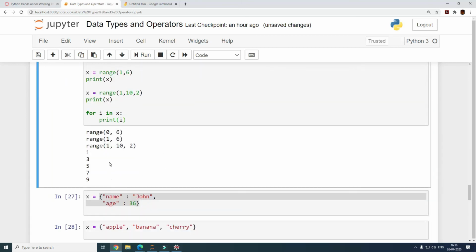So see what is happening here. It is first printing 1, 3, 5, 7, and 9. Why is that happening? Because in X, we are specifying the range as start from 1, end at 10, and increment the value by 2. So it will start at 1, and then it will move to 3, it will move to 5, it will move to 7, and it will move to 9. And this is what is going to get printed here: 1, 3, 5, 7, and 9.